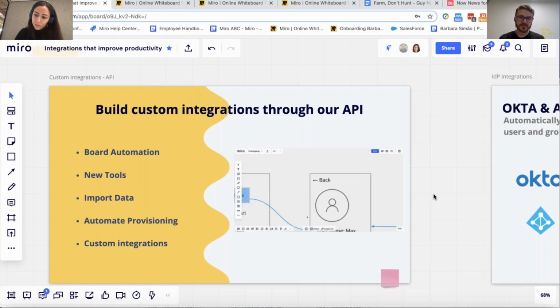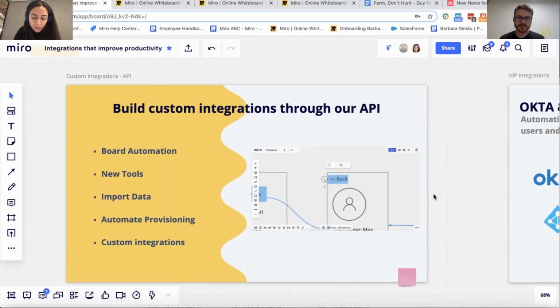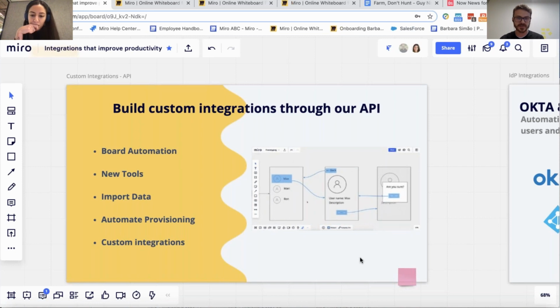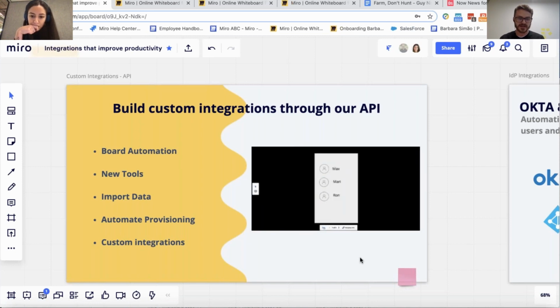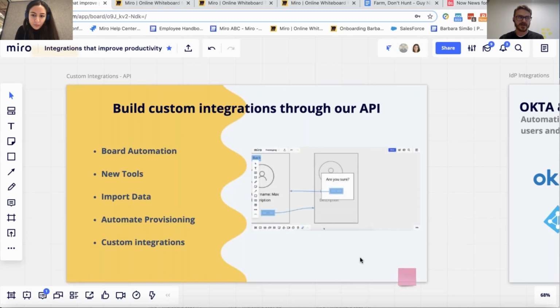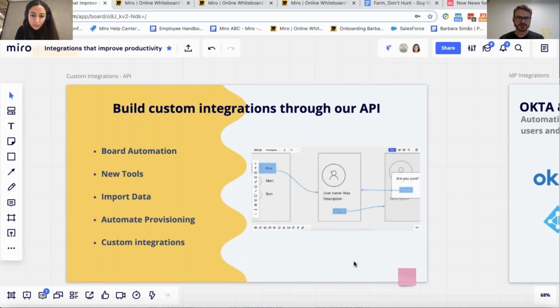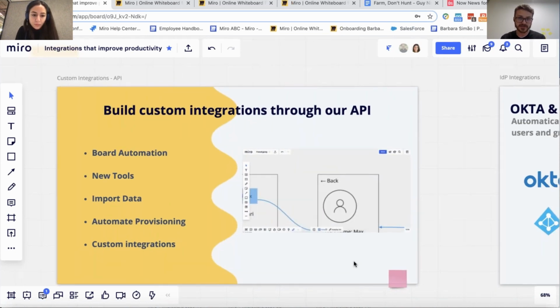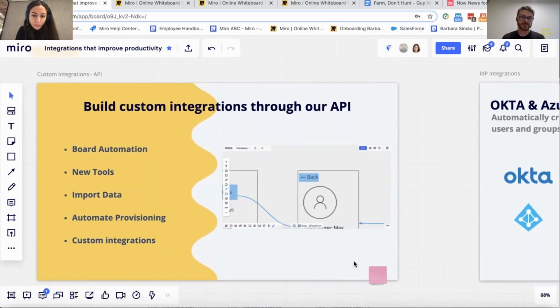Over here, this GIF that she's playing, a community member built a prototyping plugin in Miro, so you can click on the hotspots and you can see them playing the prototype right there. That's built in Miro using the API. Our MS Teams integration is built with the API. A couple of other ones, but you can see there on the left: automated provisioning, new tools, import data, export data, that kind of thing. It's available. So check it out if that's interesting to you.